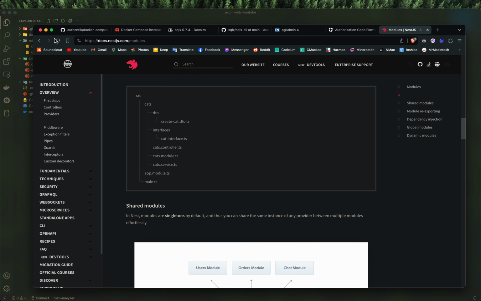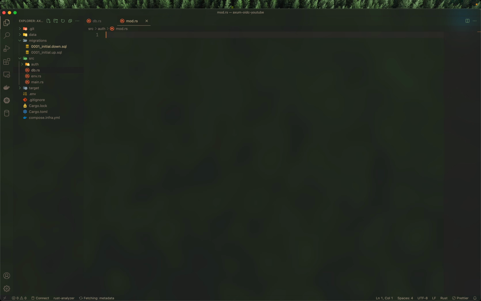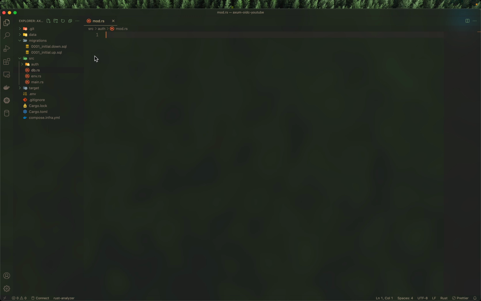So let's implement that. First, I'm going to implement an auth module. I'm going to call it modelize, and here I'm going to register it in the main function. So here is the mod, and now I'm going to need to implement the routes. So I'm going to write routes.rs, and then from here I'm also going to assign it to mod routes. So here I have the routes, and now I'm going to start implementing.